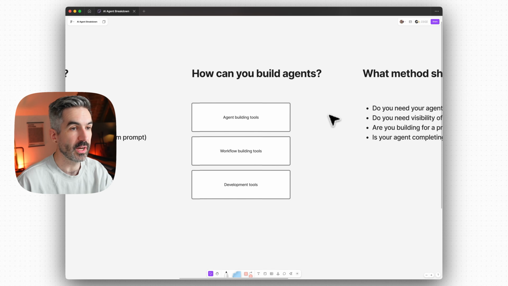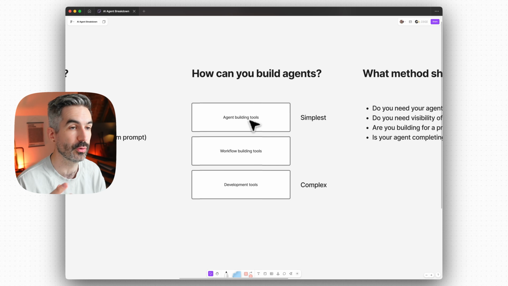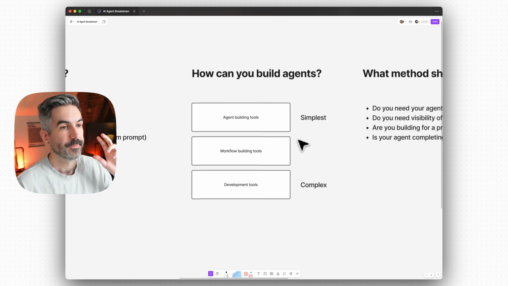So how can you build agents? Well, there's 3 ways that I think about building AI agents. The first and the simplest is agent building tools. So these are tools that are specifically designed to help you build AI agents without needing to connect everything up manually yourself. This would be something like String or Motion.